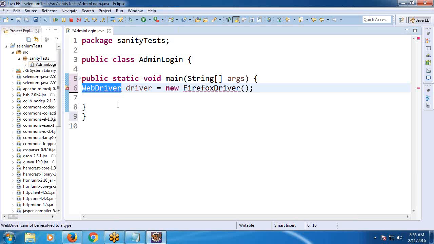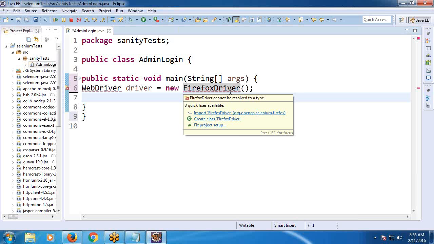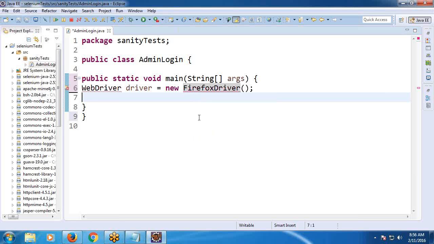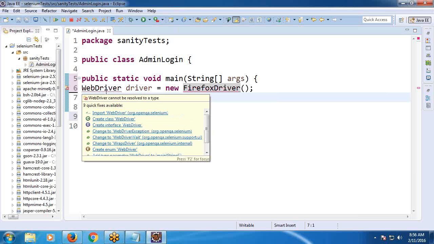Already yesterday we discussed interfaces. This WebDriver is an interface. Here, right side FirefoxDriver. What is the meaning of this statement? Create FirefoxDriver in the WebDriver interface. Suppose if it is Google Chrome driver, Internet Explorer, IE driver. Red marking, import WebDriver.